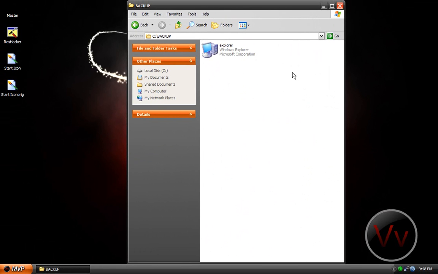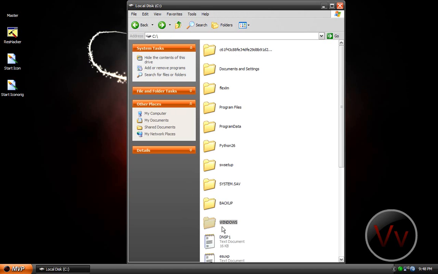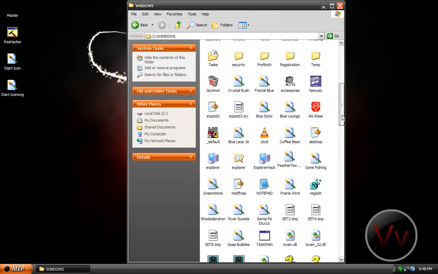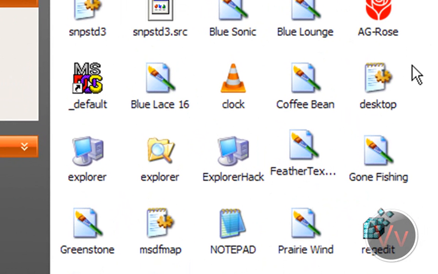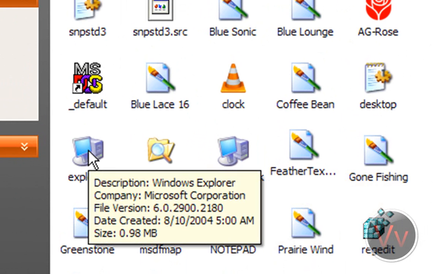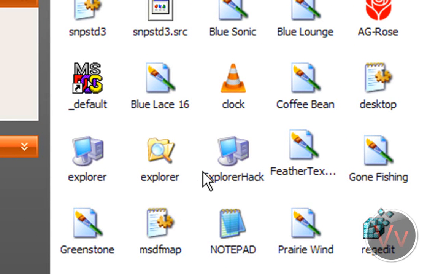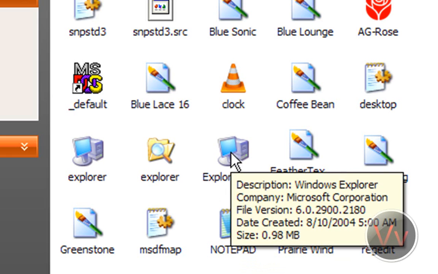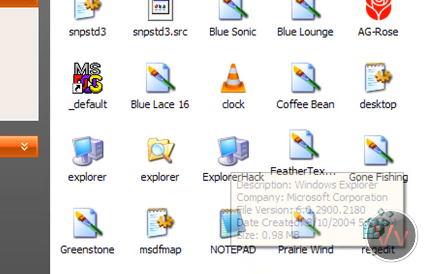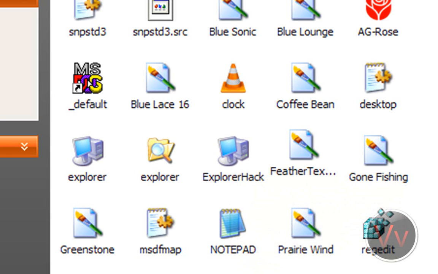If you ever do some registry modifications or alterations, you don't want to mess with your backup file. You always want to mess with a new Explorer file that you made. In my case, all I did was copy my Explorer.exe file onto the Windows folder again and named it Explorer Hack. And that's how I already have my start button icons.